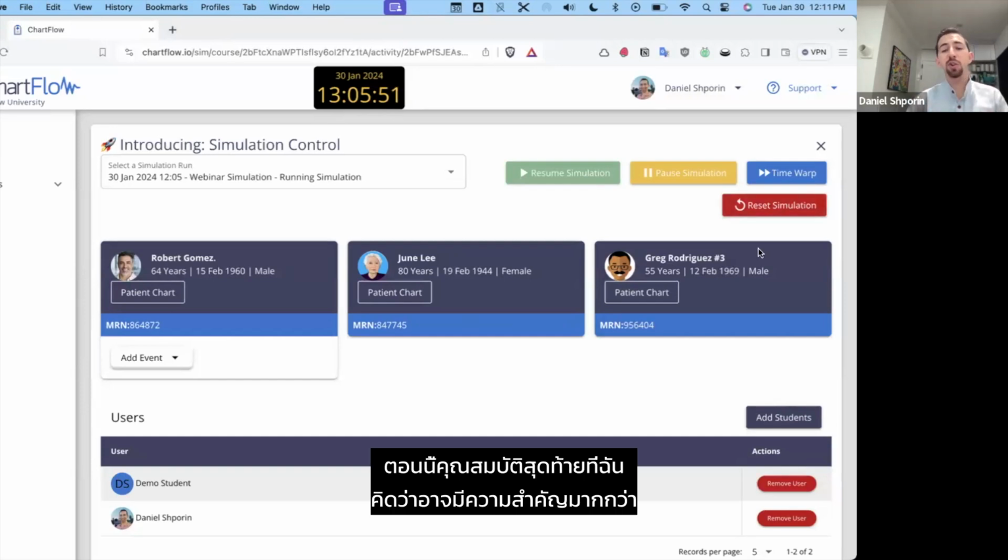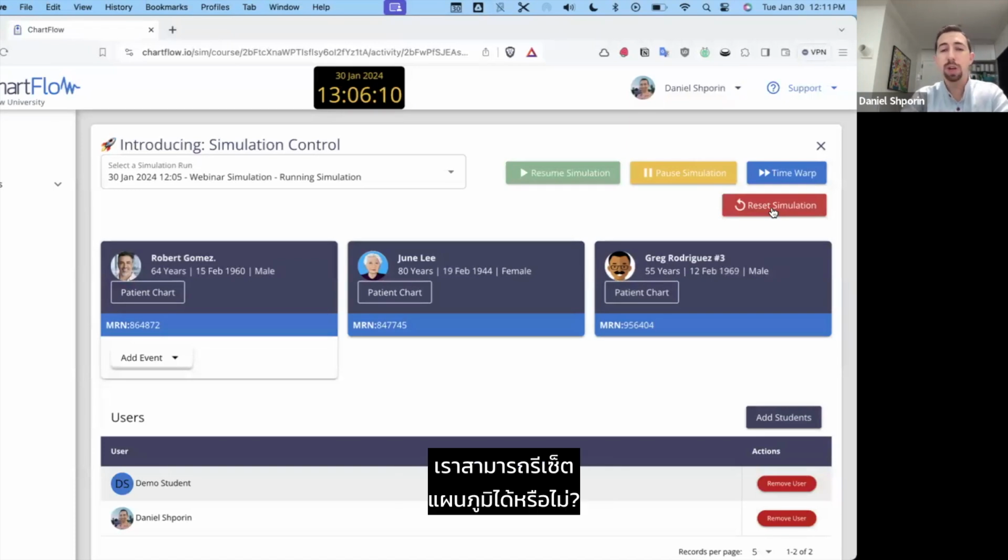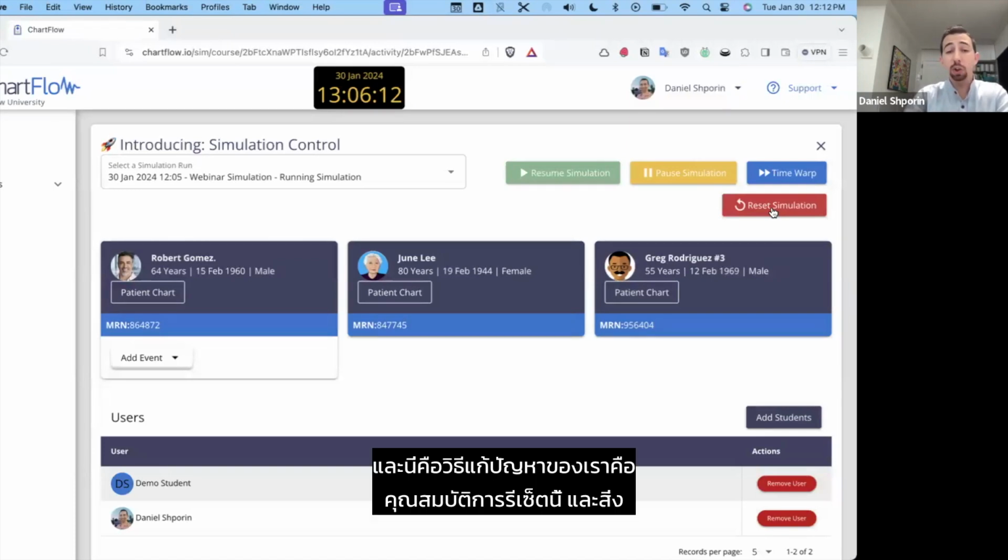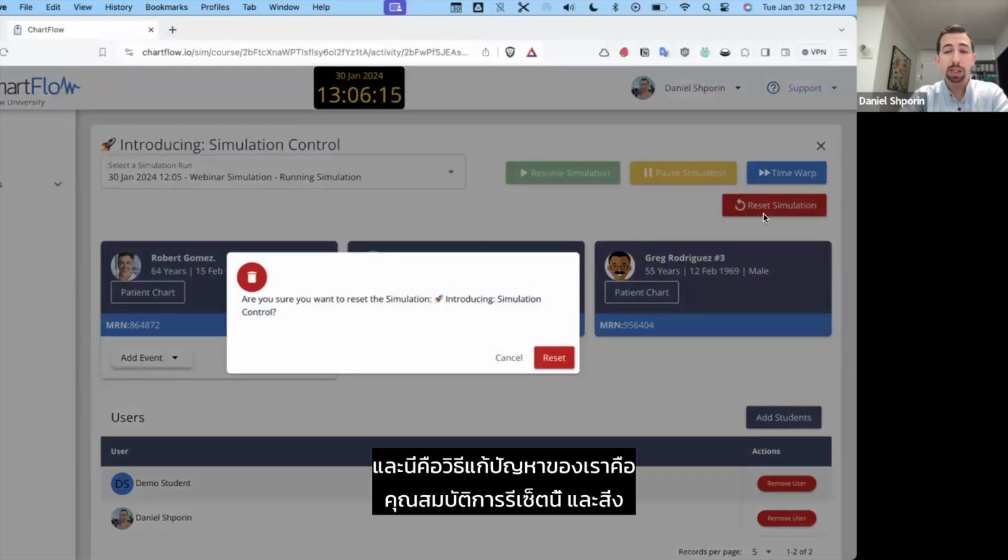Now, the final feature, I think, arguably could be more important than the event feature because it allows you to set up your simulation once and run it multiple times throughout the day really easily. So we've always been asked, can we clear out the patient charts? Can we reset charts? And this is our solution to that, is this reset feature.